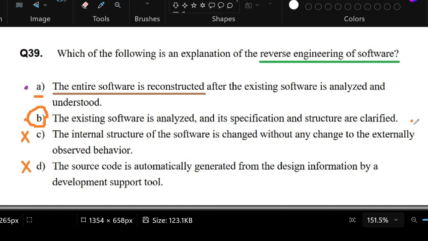I think maybe it's because here you're not recreating something. You just analyze the software and then clarify the specification and structure, but you're not creating something. It could be a reproduction of the original software or using the know-how to create another software. And yet this is the correct answer.